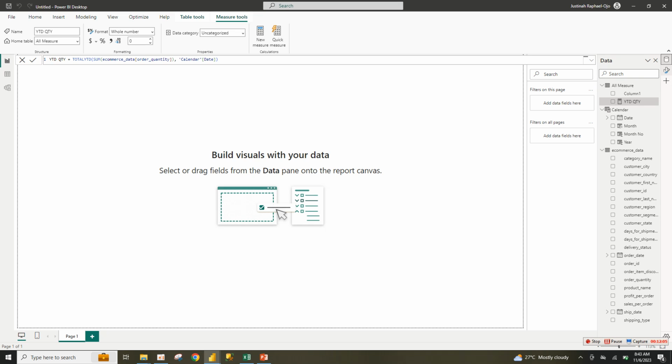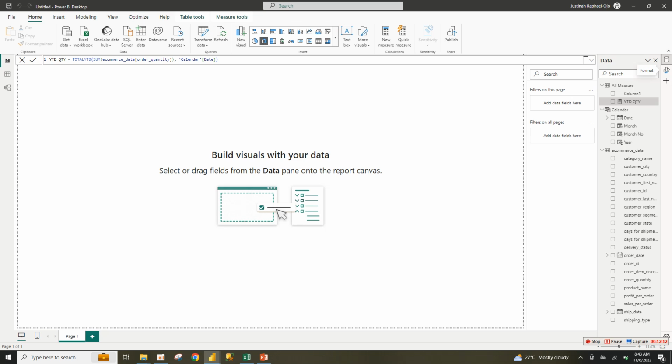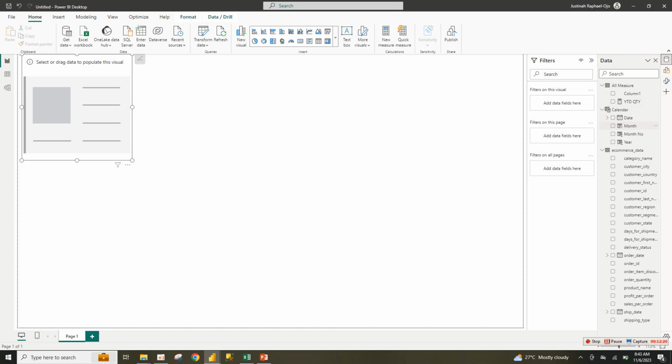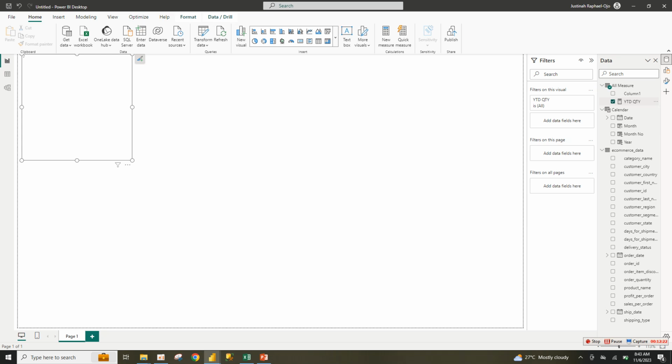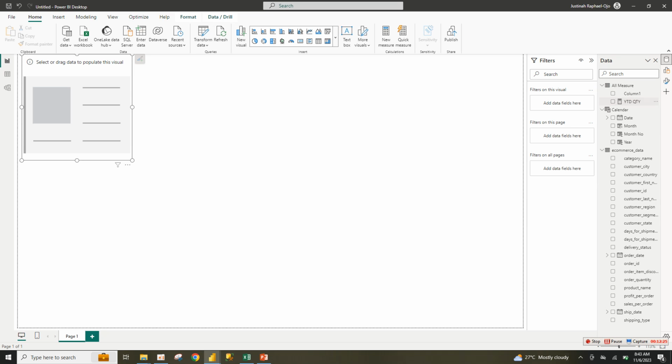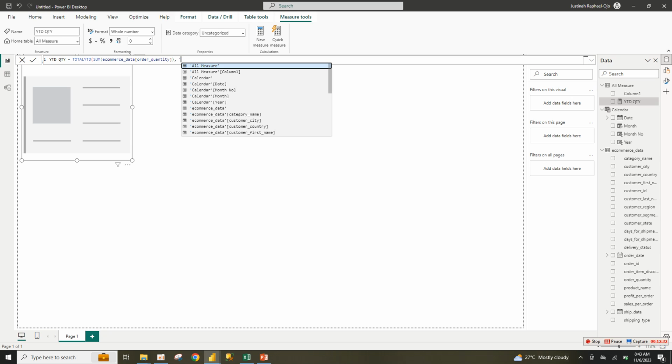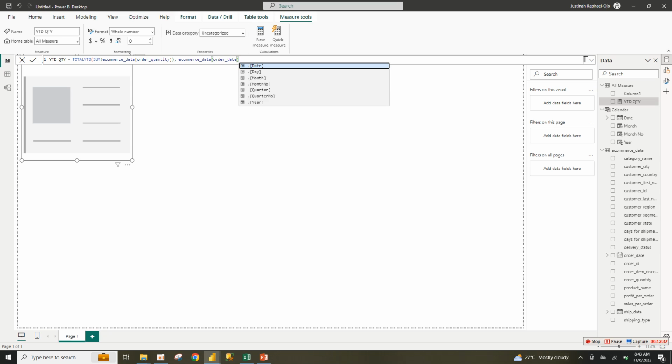When I did it, it didn't work. So let me check if this will work, or if I need to change it to the order date. I think it's the order date I need to use. But let's check what I created if it works. It didn't work. So now I'm going to be using order date instead of the calendar date. Close the bracket.